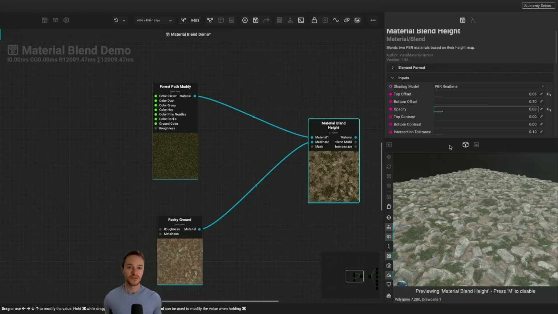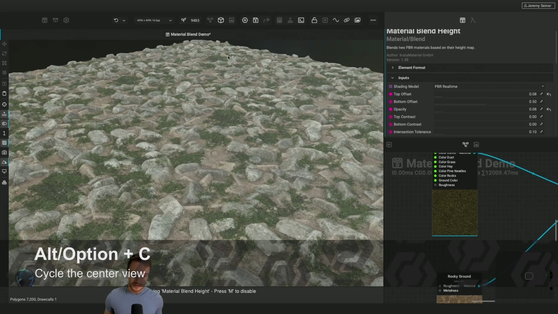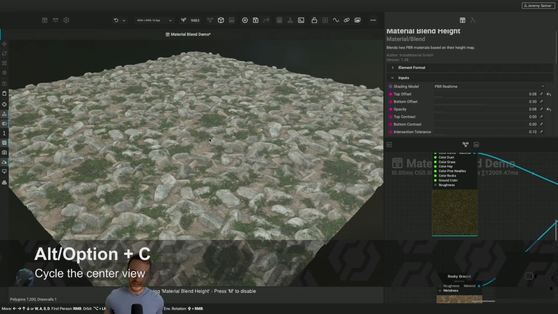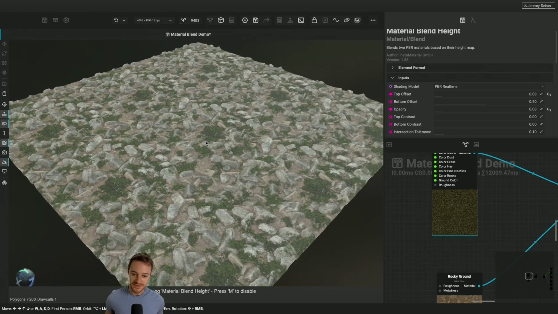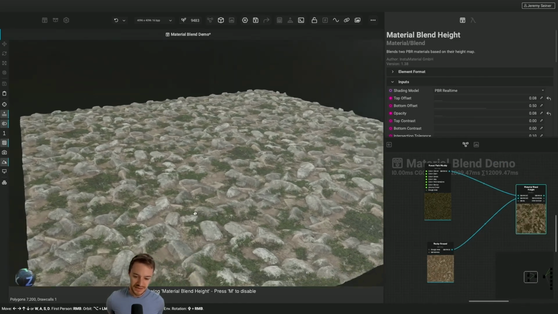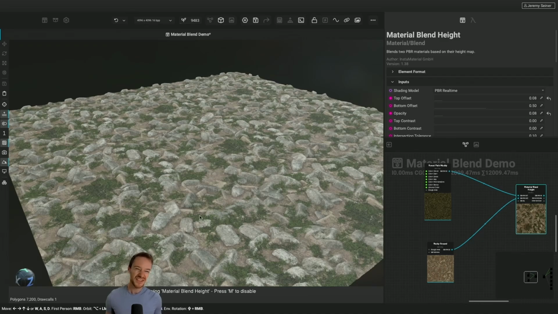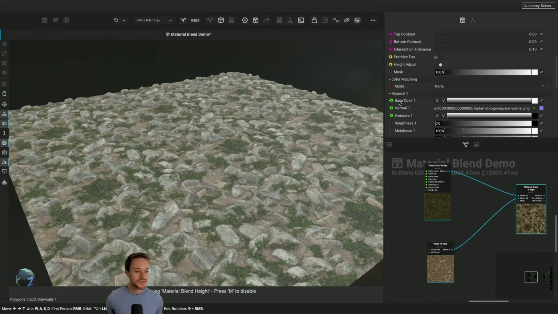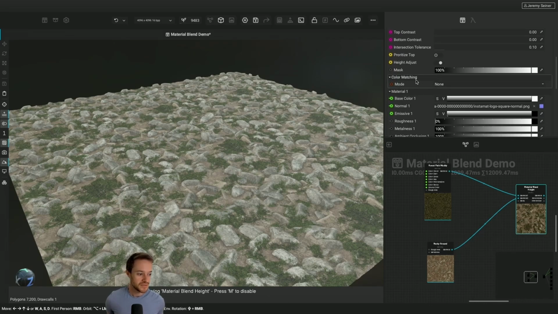And if we want to see what we're doing better, in addition to being able to use the top three buttons here to cycle what's in the center view, we can also use the Alt or Option key and the letter C, and I can now switch to my viewport in the center area quickly, just like that. So we can see we're getting some grassy patches in our rocky material, but it's not looking as cohesive and integrated as I'd like. So what I can do is use color matching in the material blend height node.